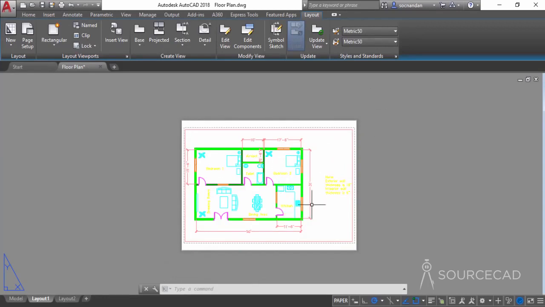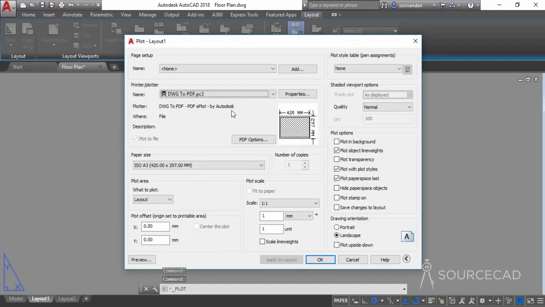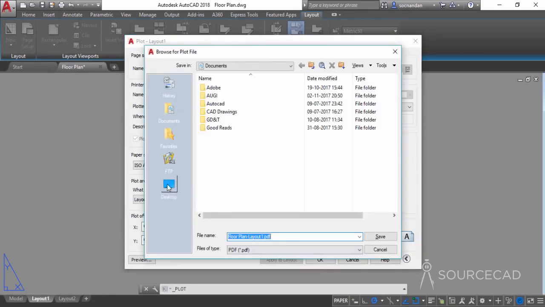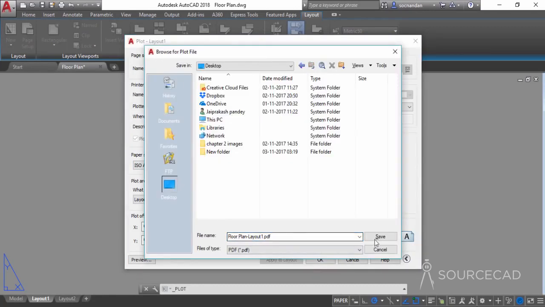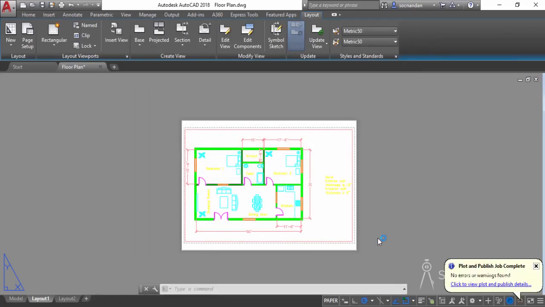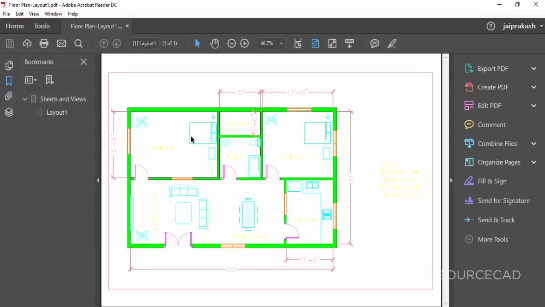Now, if you want to plot this drawing as it is with the same colors, you can obviously go to this plot option and do that. And here we have already selected these two options. We don't need to make any changes. Simply click on OK, specify the location, floor plan 1, save it. And here we have it, the final output with the same colors.